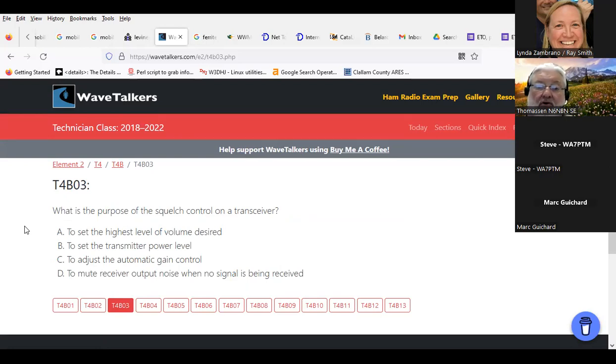Set the volume? No. Set the transmitter power level? No. Adjust automatic gain control? No. It's to mute the receiver output noise when no signal is being received. You don't want to listen to static all the time. So you set the squelch just high enough that you don't hear anything until somebody transmits.